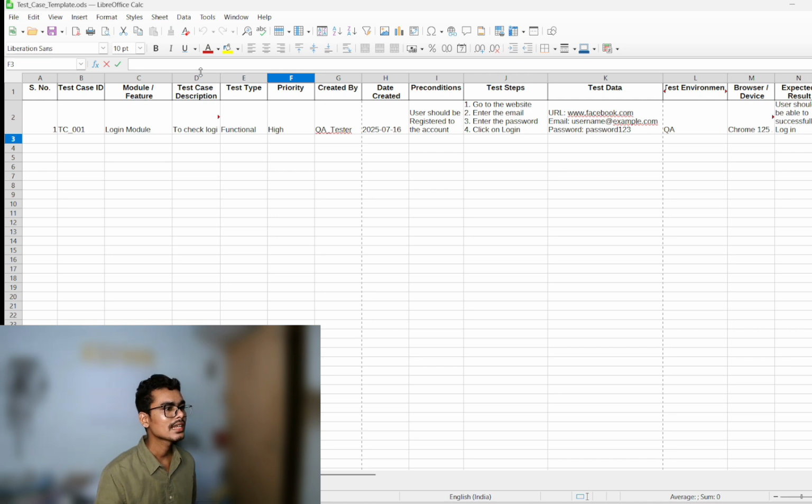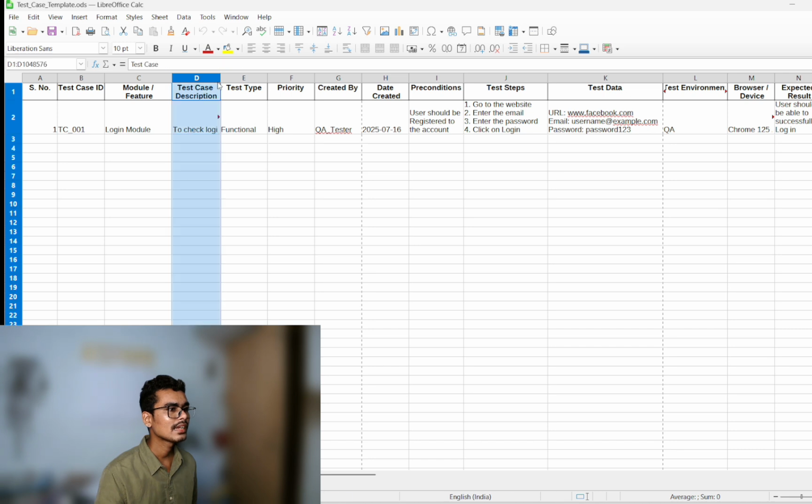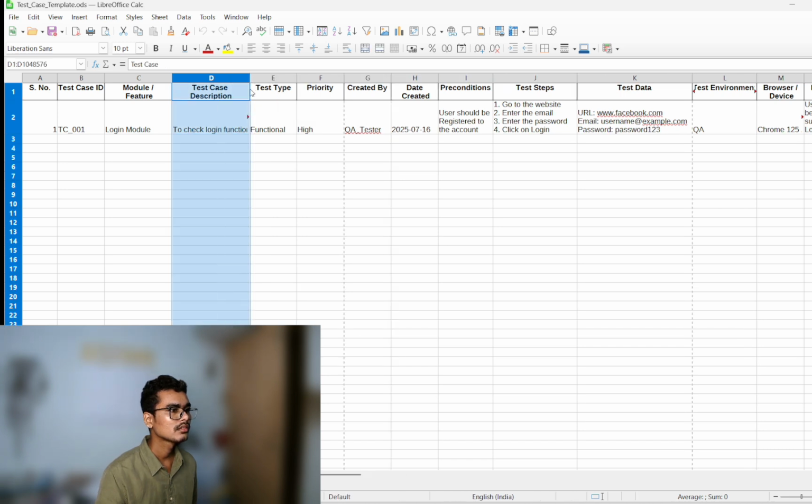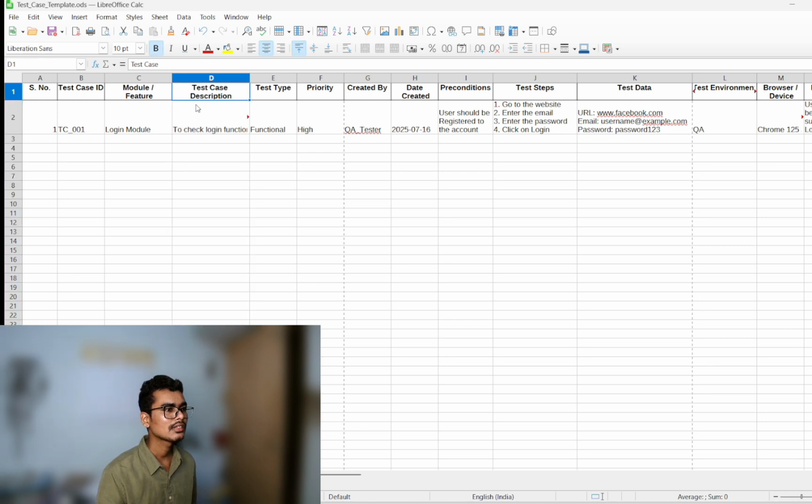Next we have module slash feature. For this we are testing login module, so I have mentioned login module here. In the fourth column you will have to enter test case description. So here I have written to check login functionality. To check the login functionality you have to mention that, and in the next column you have to mention test type.